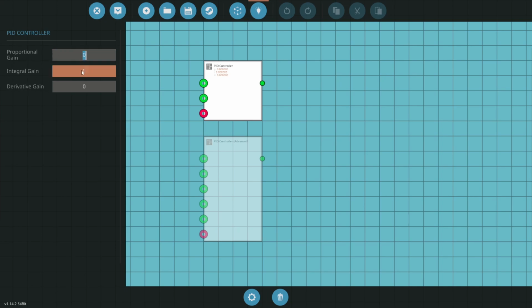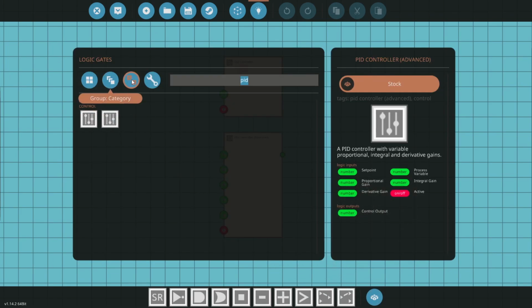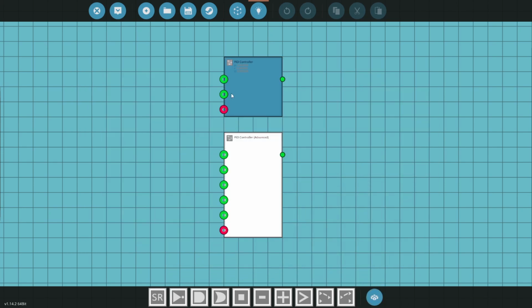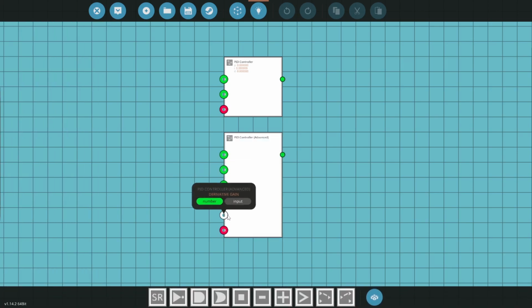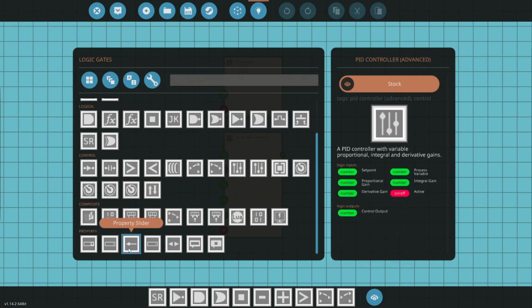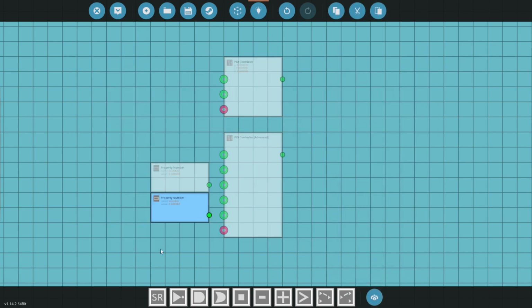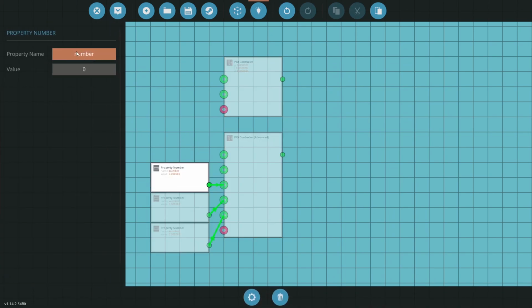And it lets us put values in here. This one doesn't have the values built in, but what I do recommend if you are intending on using the advanced one, and the only difference is that rather than having the values here, you have them right here. So what I recommend doing if you're using advanced is you take a property number and duplicate it times 3 and apply it to all of these, and then you can label them P, I, and D.